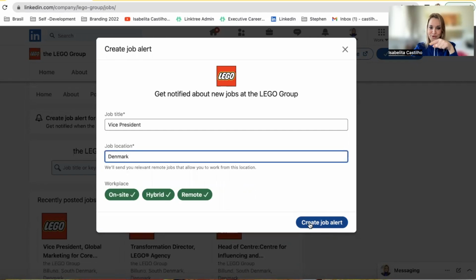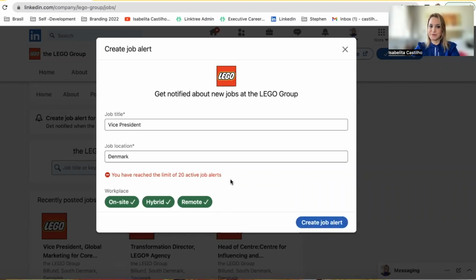Now remember, I don't have any more rights to create a job alert because here we go. I have reached the limit of 20 active job alerts, but you can do that and it will tell you sometimes 12 or 20. So in this case now, here we go, now it's 20, great. So 20 companies, you can go and do that.